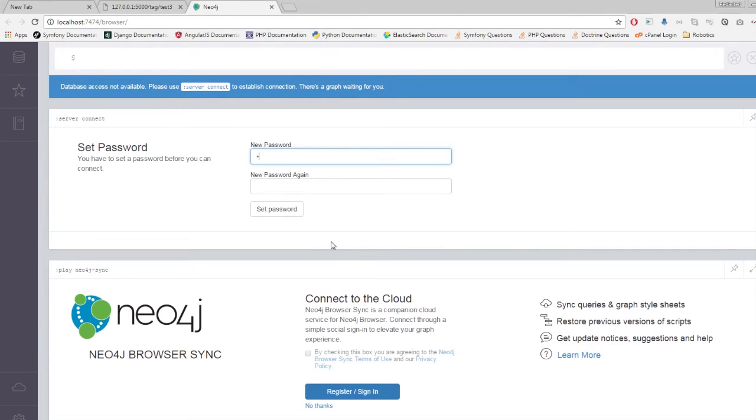And let's just keep it Neo4j, Neo4j. This is all oh, sorry, my apologies. Password.